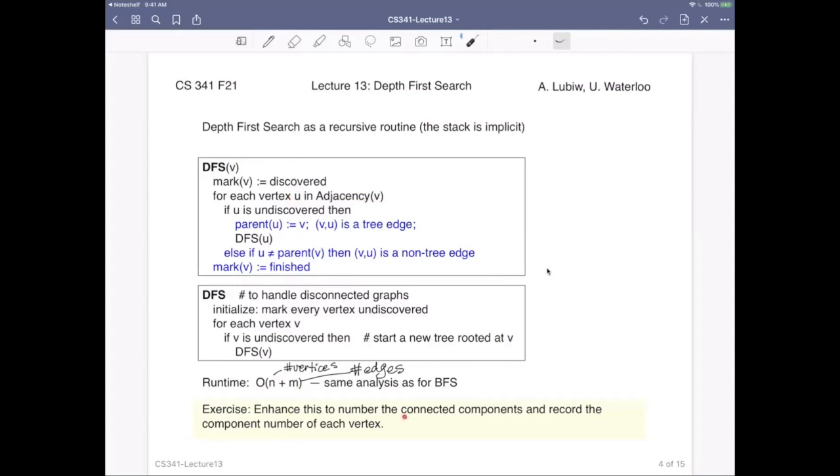Now, I've left as an exercise the other useful thing I suggested we might do, which is to number the connected components in case there's more than one, and to record for each vertex which component it belonged in.